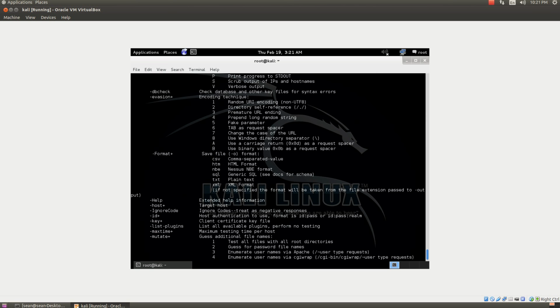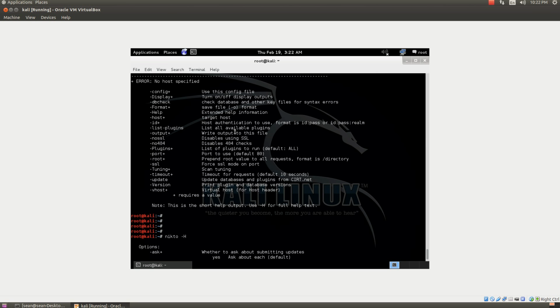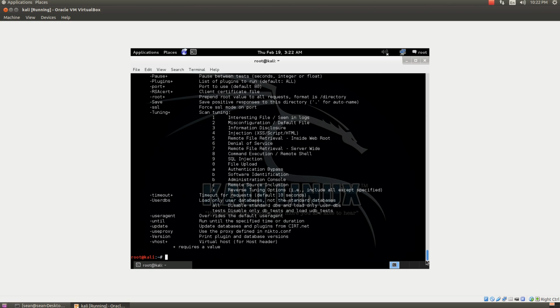First, we can check for a specific host. We could check for databases, if you see one during, let's say, an Nmap scan. You can do a regular scan, where the app has its own database of common exploits that it'll try to run to see if the server is vulnerable. We can do evasion techniques, so if there's an IPS or IDS in front, we can change things, like using a shorter URL. You can do some scan tuning, so we could do an SQL injection, a file upload, authentication bypass, software identification, stuff like that.